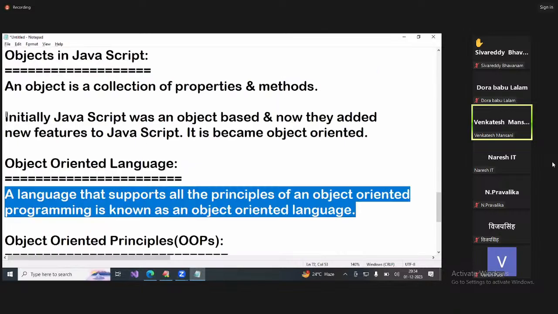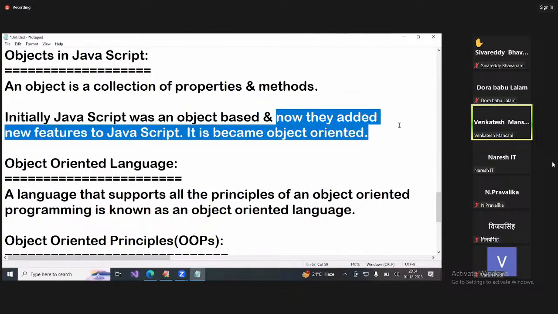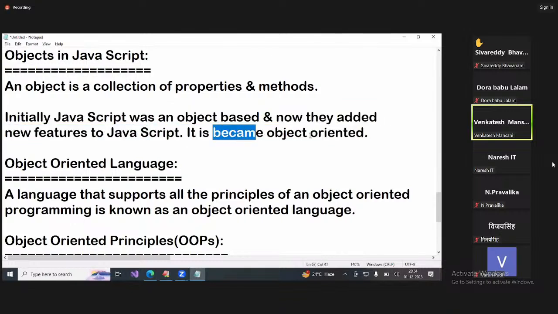Initially, JavaScript was object-based, and now they added new features to JavaScript. It became object-oriented; recently it became object-oriented, previously it was object-based. But what is the difference between based and oriented?